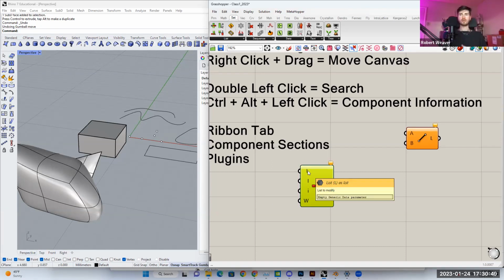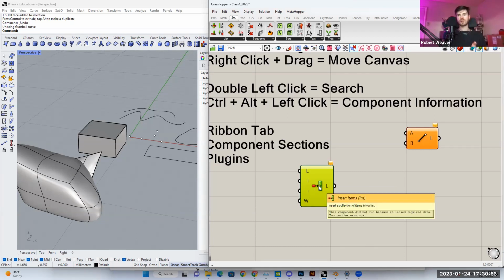Very similarly here, you can come and pull up any component and hover over either the inputs, the component itself, which is the icon in the middle, or the output, and it'll tell you what it does.